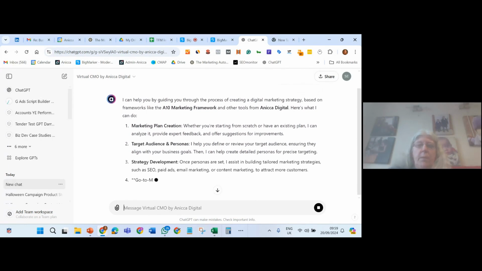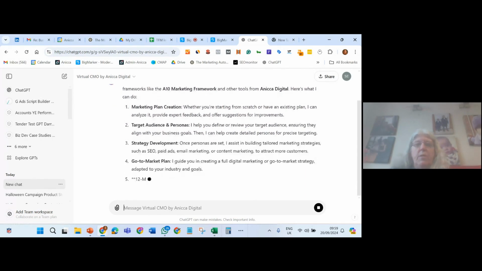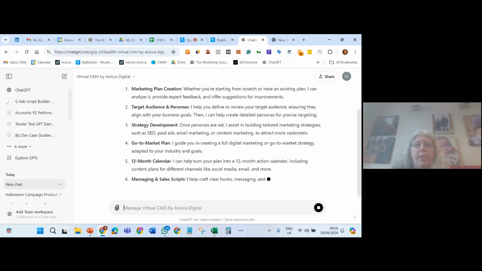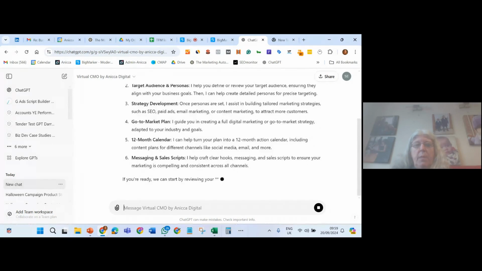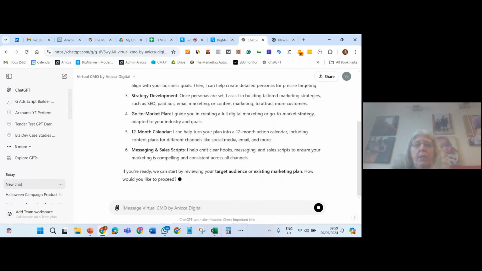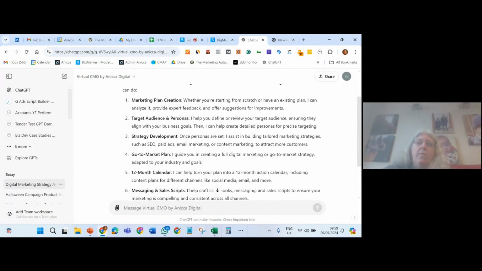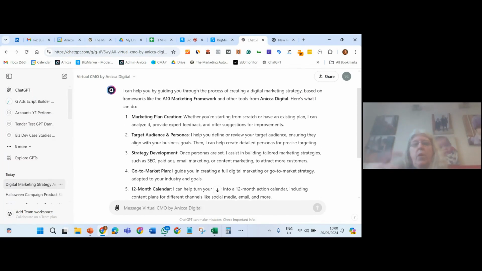So it can create a marketing plan. It can check your existing documents. It can create your target audience and personas. It can develop the strategies. It can do a go-to-market plan. It can create a 12-month calendar. It can create messages and sales scripts. So it's really, really comprehensive. And we're not going to be giving away the whole thing to anybody.